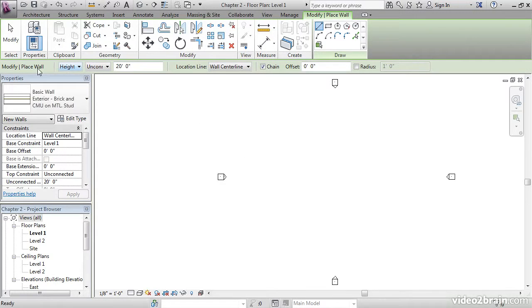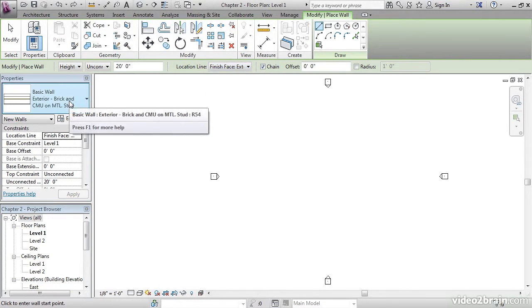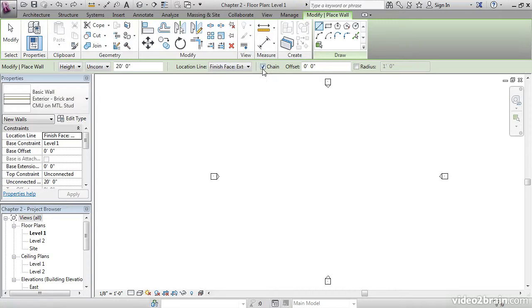Let's take a look at some of the other options. Let's look at our Options toolbar, Modify Place Wall. It gives us the height and wants to know if we want the height connected. We can leave it unconnected now at 20 feet. We want to make sure it's set to Finish Face Exterior. We're drawing an exterior wall, so we want to make sure that we're setting it up for our brick coursing. An error here could be costly down the road. Make sure you turn the chain button on. What that means is if we draw one wall, another wall will start to form and follow our cursor around. Let's keep it at a 0 offset.